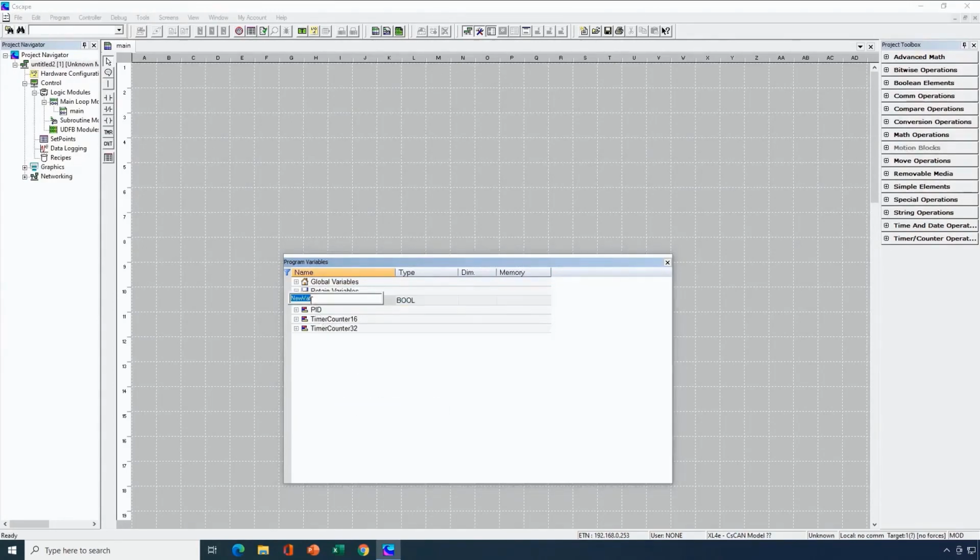I'll call this Modbus hold reg for my holding registers. I'll make it an integer type and I'll give it a dimension of 100. That means I could read or write up to 100 holding registers using this array. Then I'll map that to a convenient location, so for example R1001. If I had other Modbus types, I'd put in additional arrays here as well.